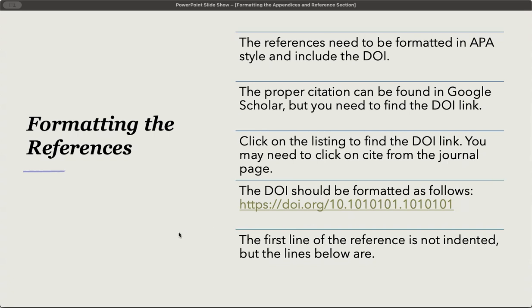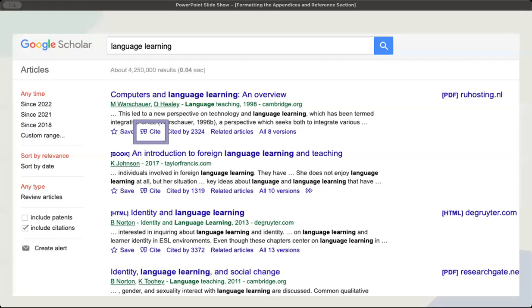So in other forms of APA, you might see DOI as capital letters with the colon and then just the number. That is outdated. You should now be using the URL link. And again, remember the first line of the reference is not indented, but the lines below are. So you'll have to reformat once you've copied from Google Scholar if you're taking the citation from Google Scholar.